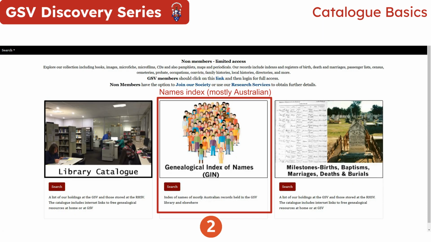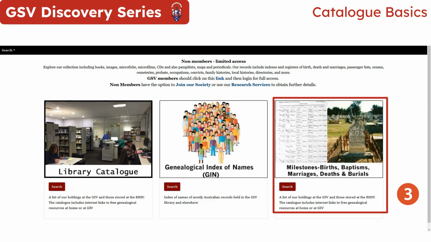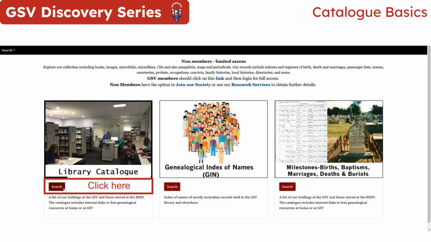And it's an index of names, mostly Australian, really focusing on the records that we have in our library. We have milestones, which includes births, deaths, and baptisms, which consists of church records. It also consists of burial records and also transcripts of burials as well. So let's now go and have a look in our library catalogue.